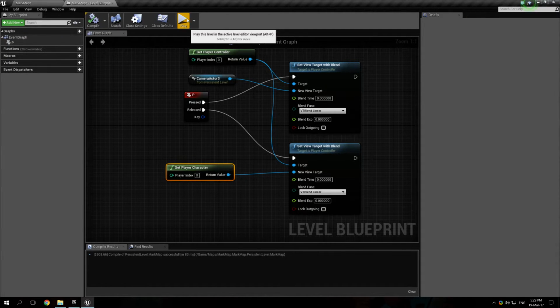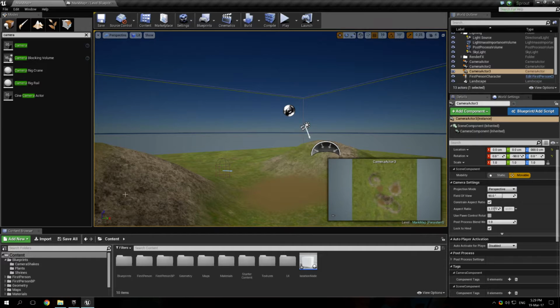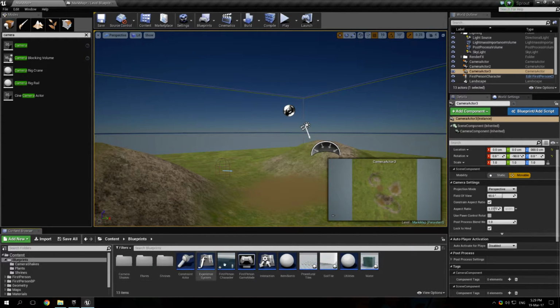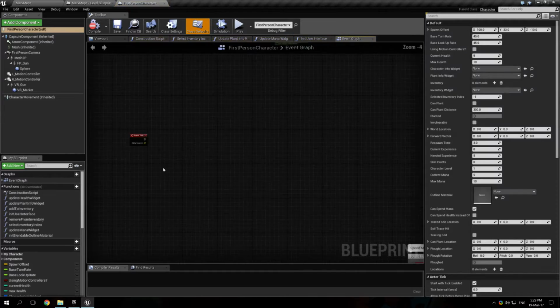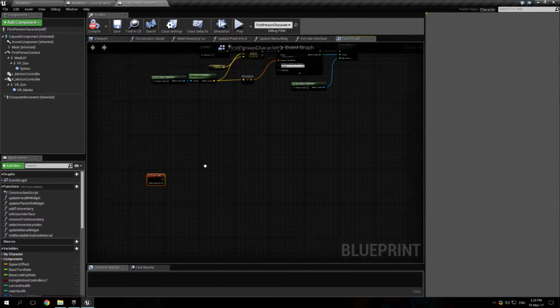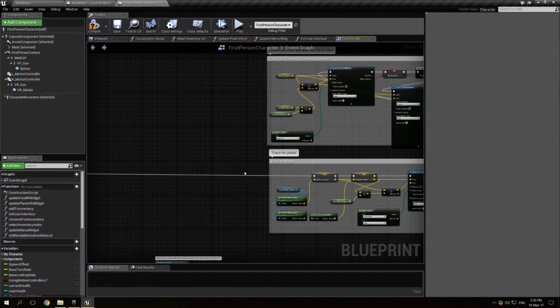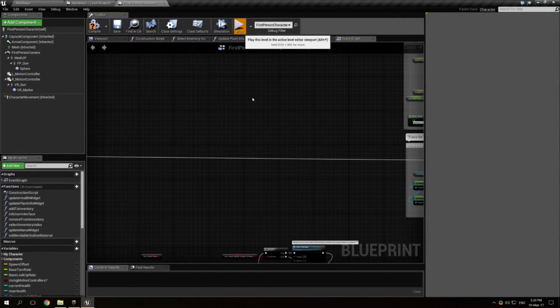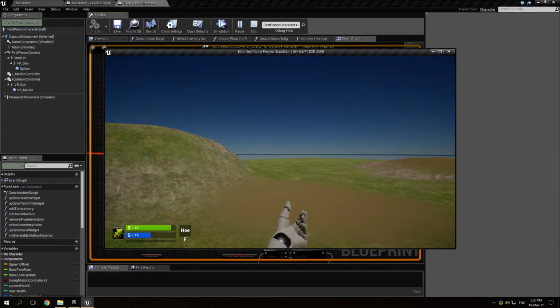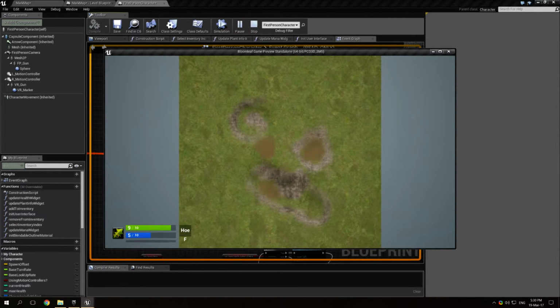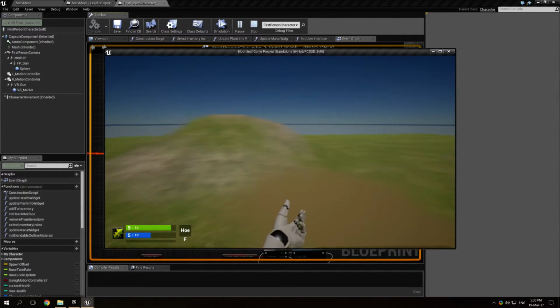So now if I go into the game, if I fix all my errors, one second. My bad. Let me just click play, and if you go into the level and press P, you're going to notice that it switches to the other camera, and if you release it, it goes back to the normal one.